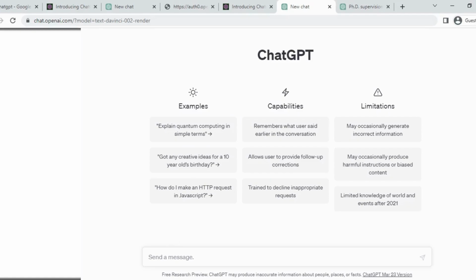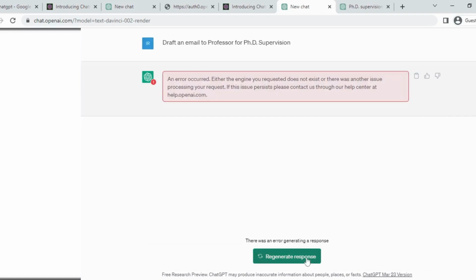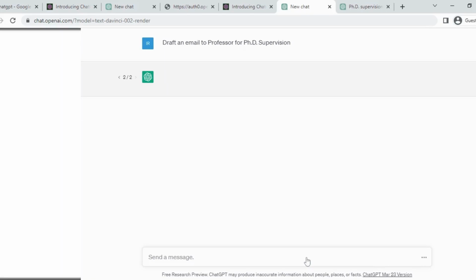Step 4. You need to give commands to your ChatGPT account like, draft an email to Professor for PhD supervision, and then click on the arrow. And here we go.